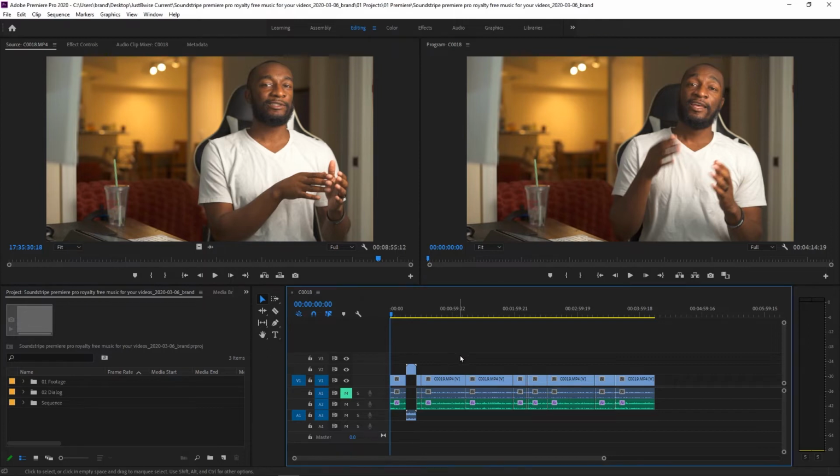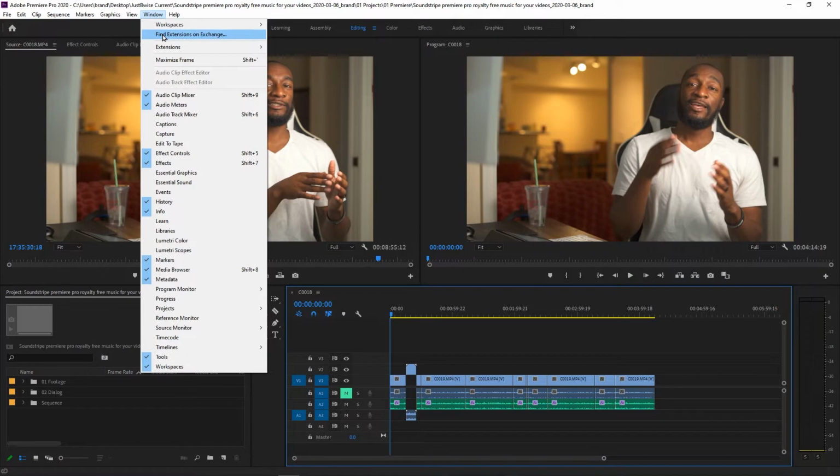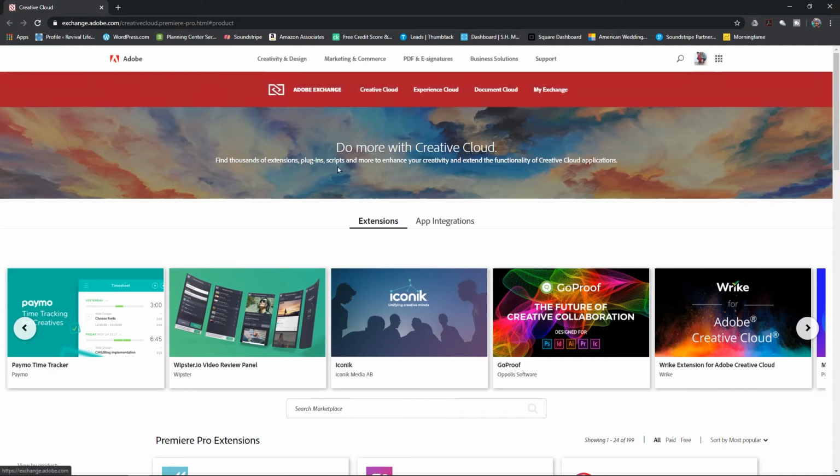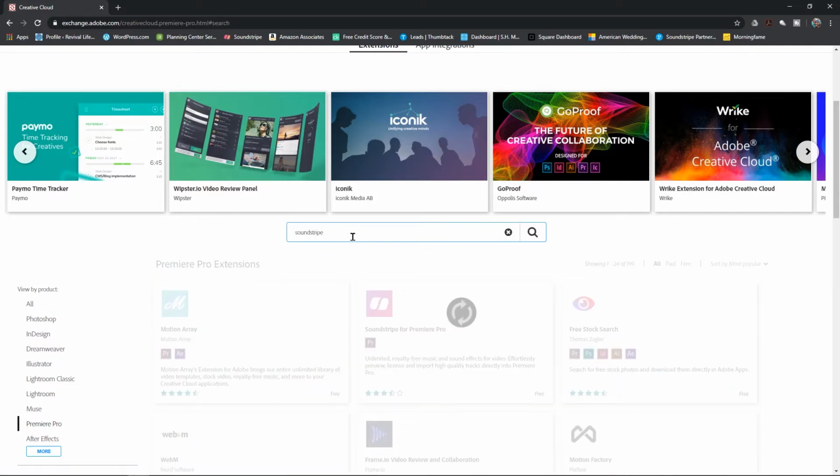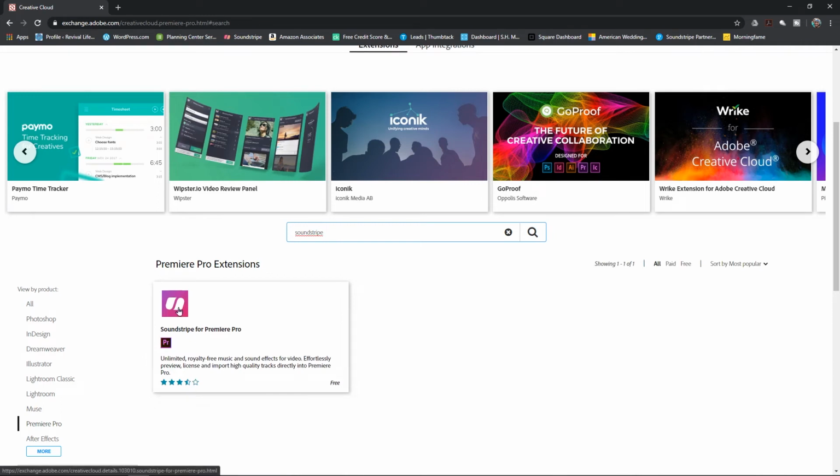So what you're going to do is come up to Window, find Extensions on Exchange. You click on that, it's going to take you to Adobe's Exchange website, and it has the different extensions here. Now, if you're lucky, all you have to do is just scroll down a little bit and it'll be right here. If you have to search, all you got to do is type in Soundstripe and blammo. It's right there.